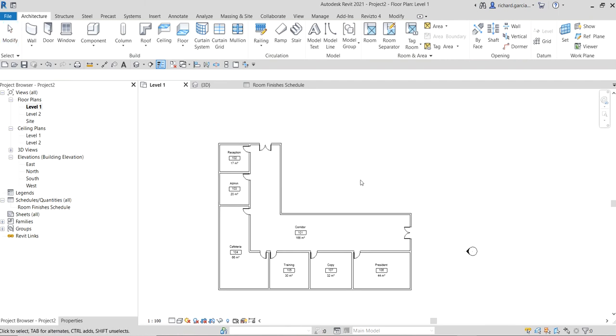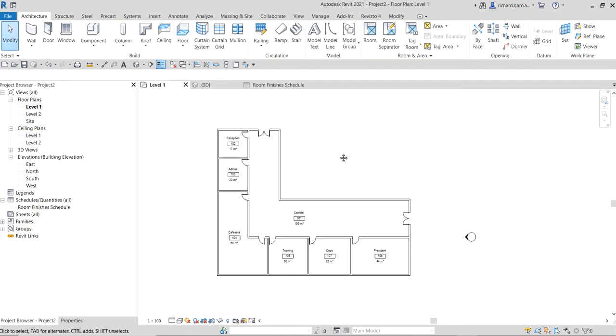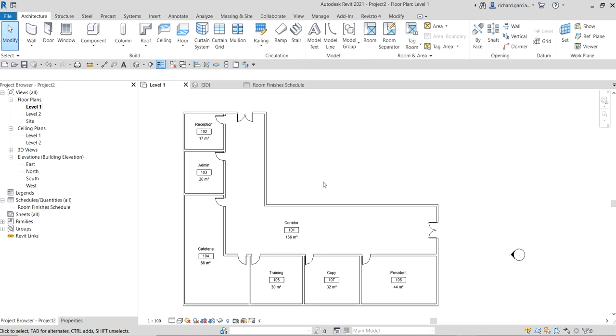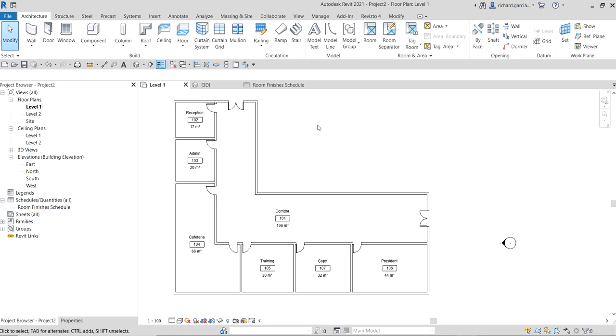Okay, now if you want to place here, let's say for example your room legend, if you want to add a color fill legend, okay, you want to colorize this, so maybe what you can do is you need to rename this one first.